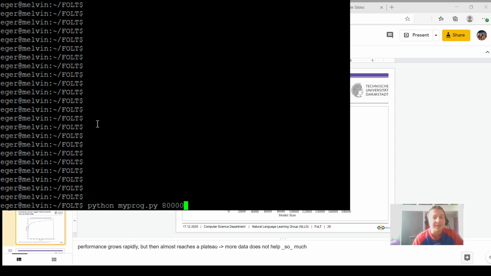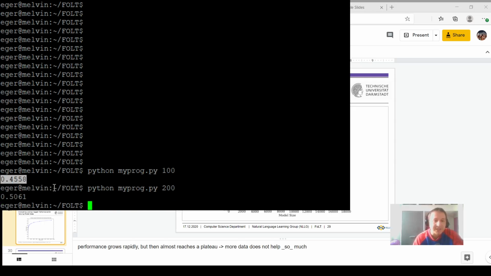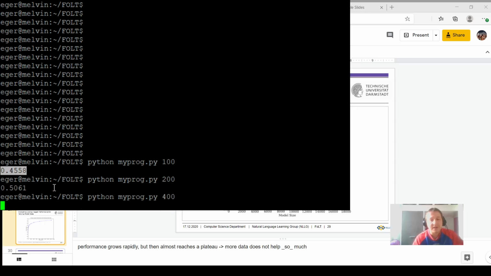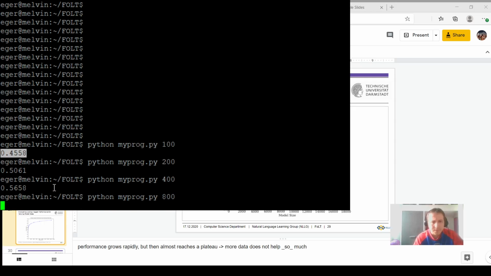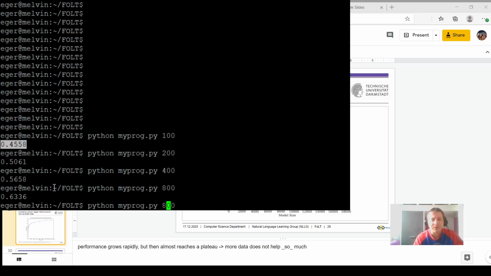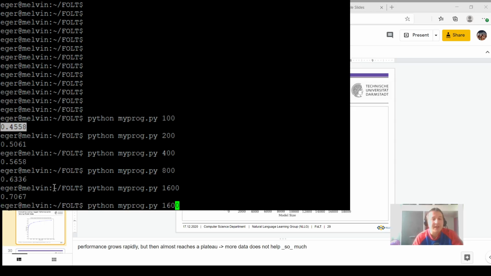Now we run this program, and we had before the first 100 sentences, and here again you can see what happens when we take the first 100. So this repeats the 45% accuracy. Now we double to 200, and we're getting an accuracy of 50. Let's double again, so we're getting an accuracy of 56. Let's again double. We're going to 63. Let's double again, and then we are at 70.